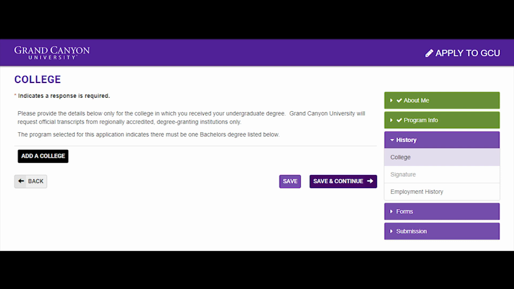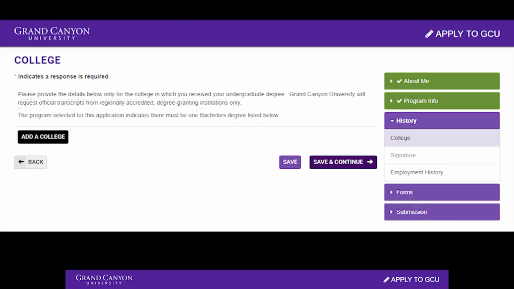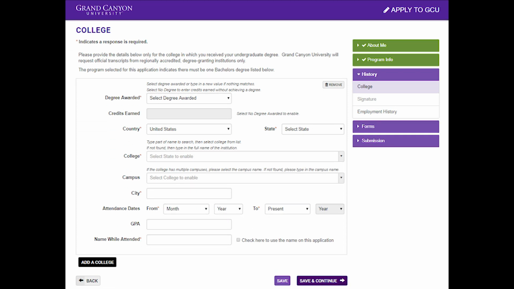If you are applying for an undergraduate degree, you will be asked to enter information about where you received your high school diploma or GED. If you're applying for a graduate degree or are transferring in credits from another university, you will be asked to enter information about previous colleges you attended. On the college page, click Add a College to enter information about your previous college and credits.